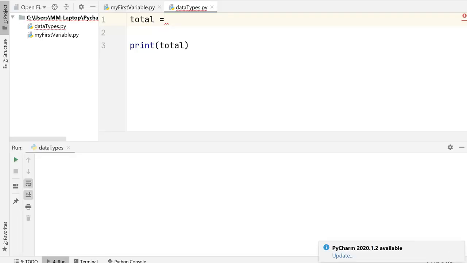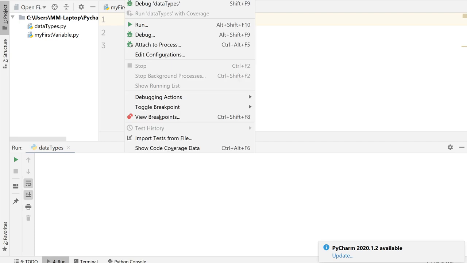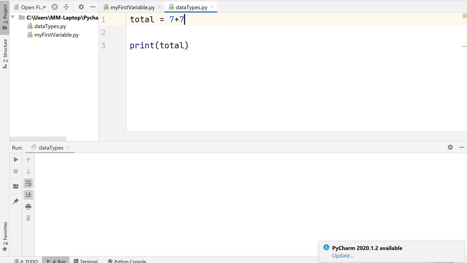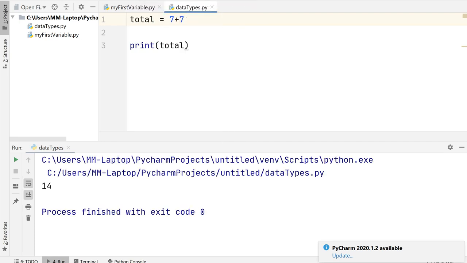Let's take a look at how Python works with data types. So here we have the variable total, and if we say the integer value 7 plus the integer value 7, and then we run this program, we're asking it to print total, we can see here that it outputs the value 14.